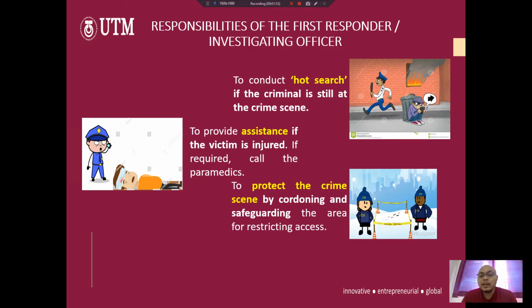The next one is to protect the crime scene by cordoning and safeguarding the area for restricting access. After you came, you already performed the hot search and provided assistance to the victim. It is required that you, as soon as possible, protect the crime scene. You need to cordon the area and safeguard the area for restricting access.